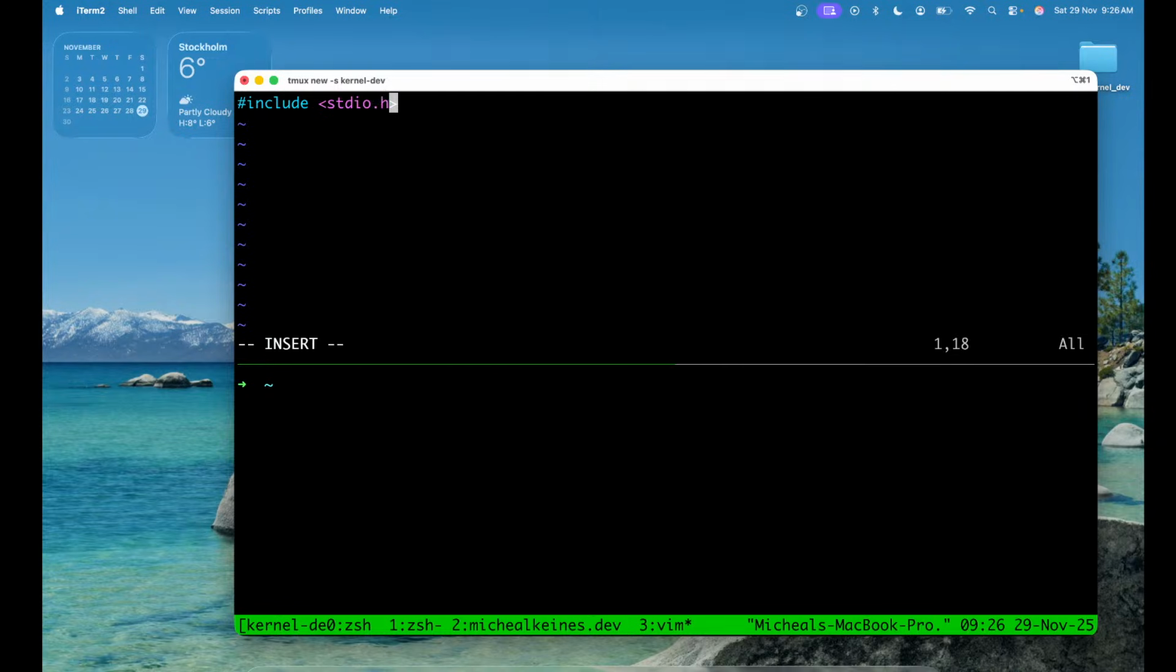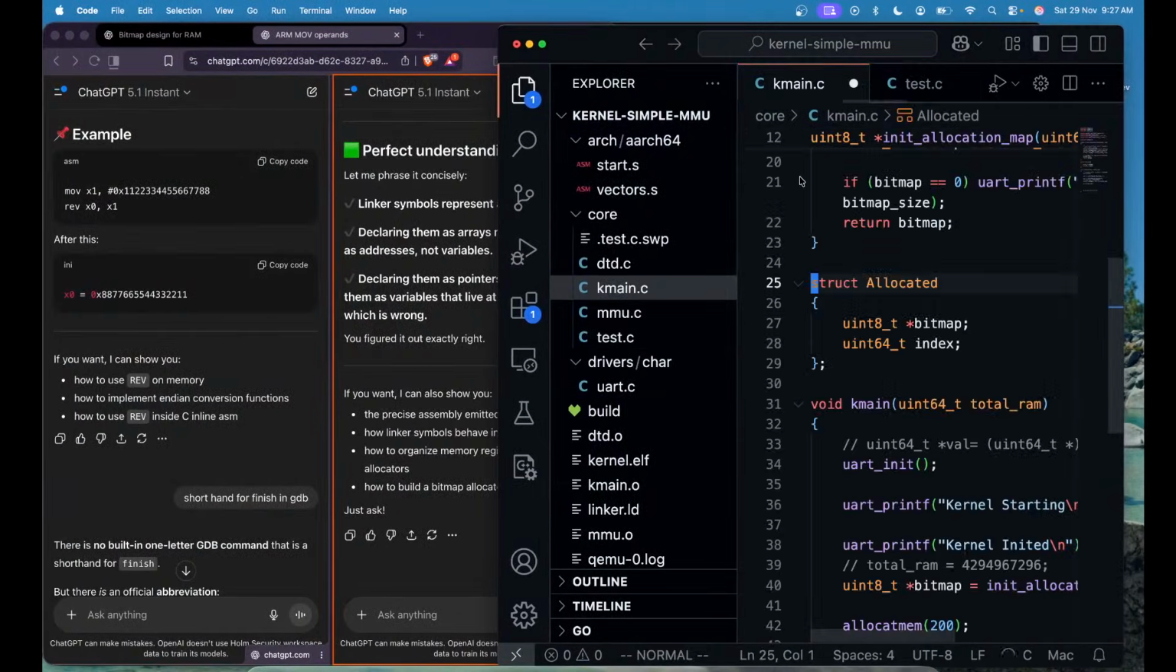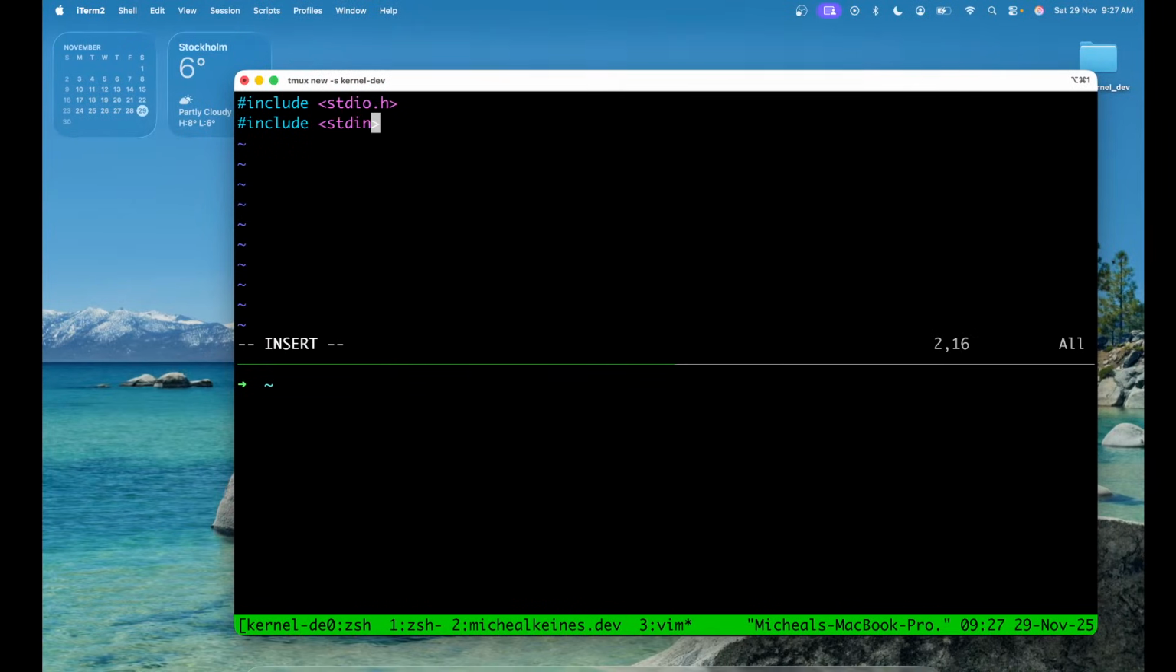We need stdio, and then what do we need? We also need, I guess we don't need much other than, nothing much. Maybe we can have std types. I guess it's std def, no, std int, standard int. I guess these two things are enough.